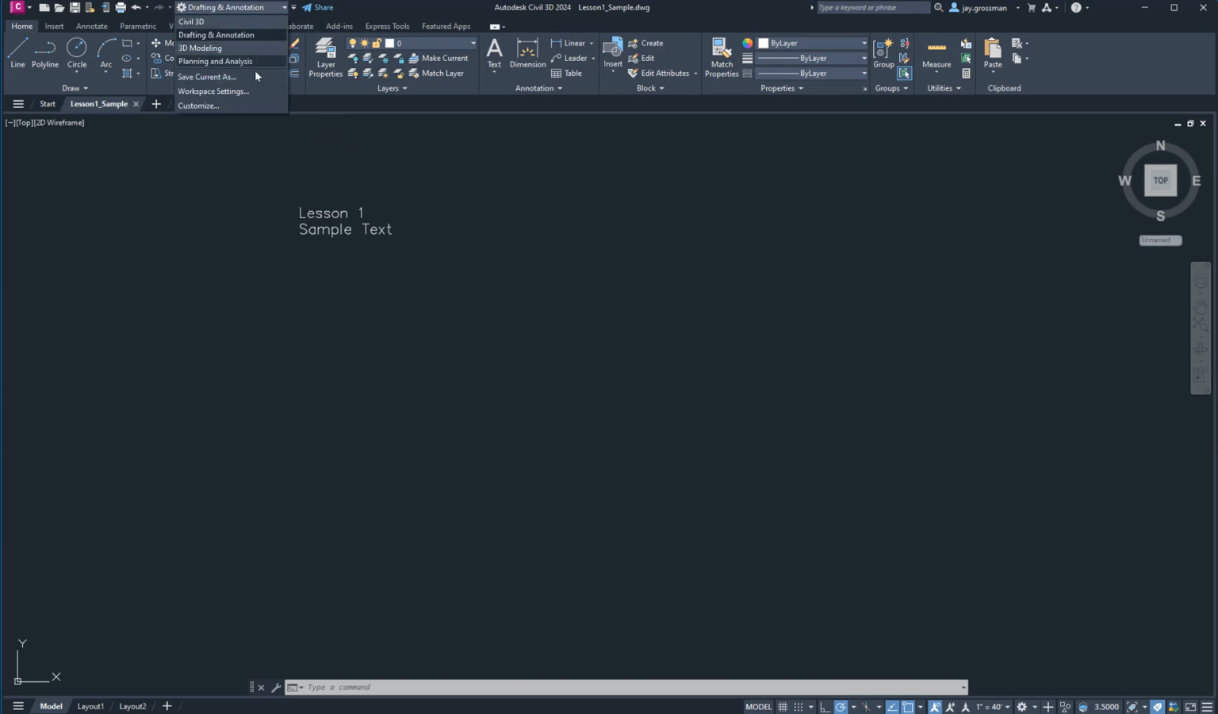And you can change your workspaces. You can move it back to Civil 3D if you want, which gives you more commands to do road stuff. But this is the basic drafting one, and that's where we want to start. And this is the file. All you're seeing in here is lesson 1 sample text. So now we've moved the file over. We found our folder on S drive. We have a copy of it in there. We've opened it up with either AutoCAD or Civil 3D. And now we're ready to start working with it.